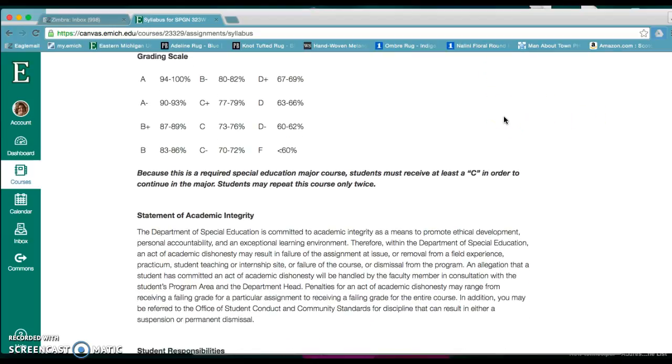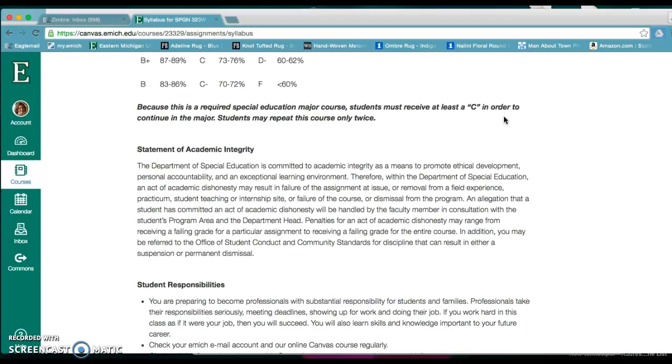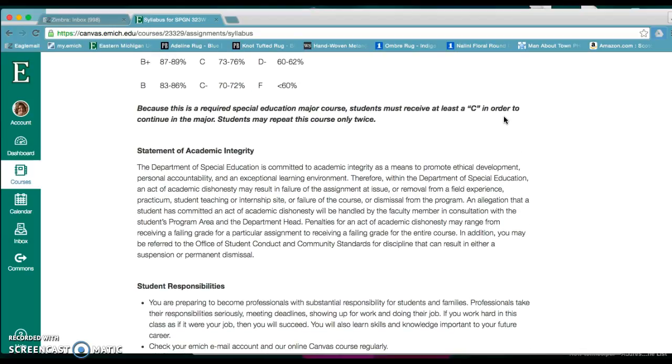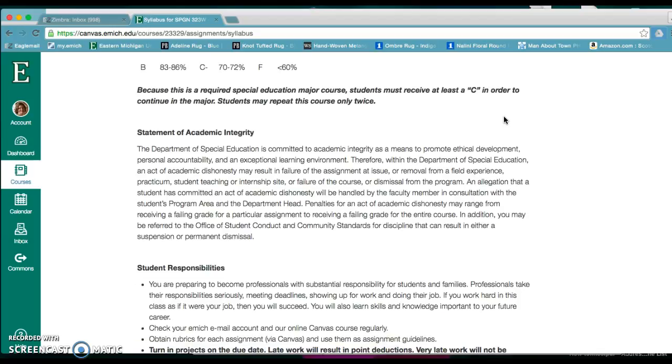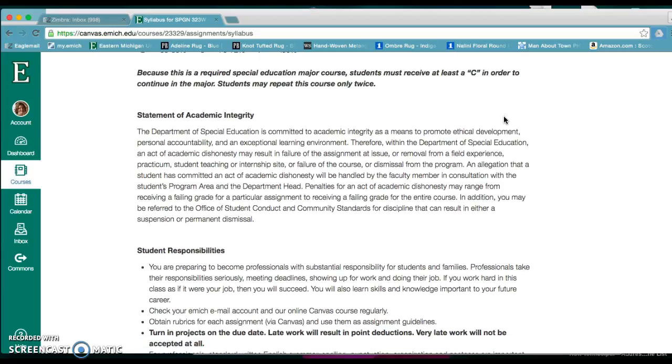Grading scale is right here. And this is a course where you have to have a C or better in order to pass the class. You have to have a C or better to continue in the major, so you would have to retake the class if you get anything less than a C.